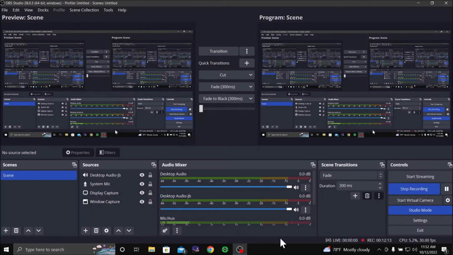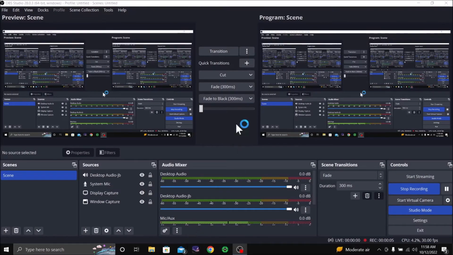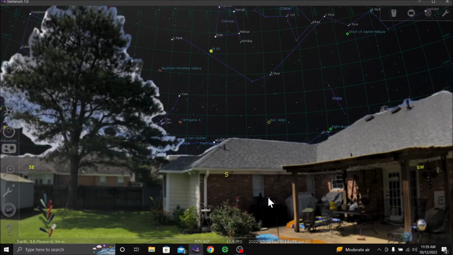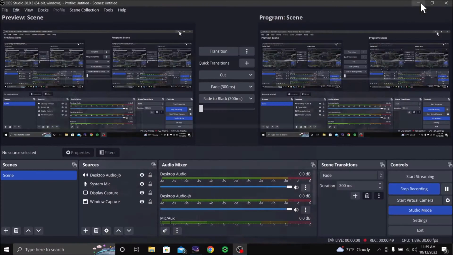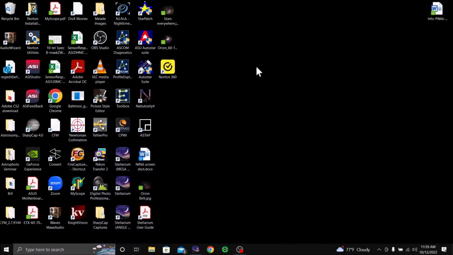Okay, we are back, and we're going to start Stellarium. Okay, we're back to the main screen. I'm going to minimize Stellarium, and I'm going to minimize my recording thing. Now I'm going to plug in my USB hub to my computer, which will have all my astronomy gear plugged into it. I'm going to run ASCOM diagnostics.